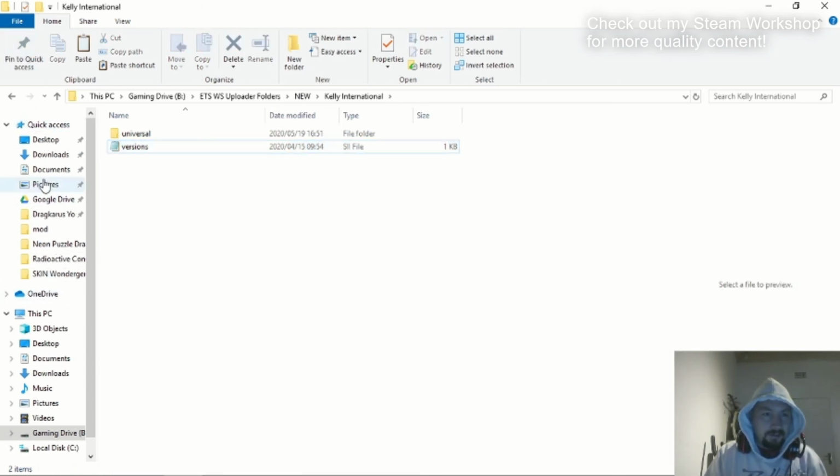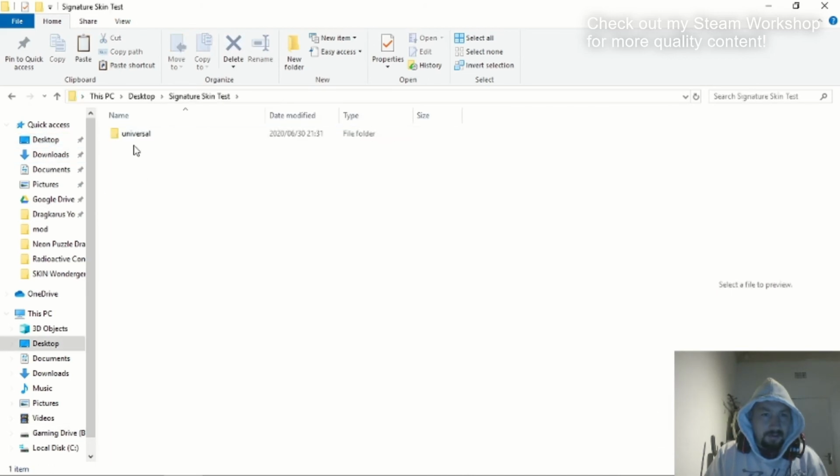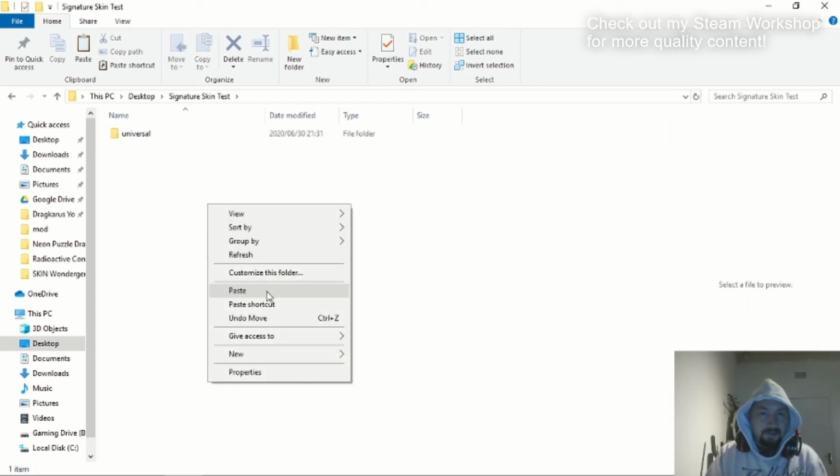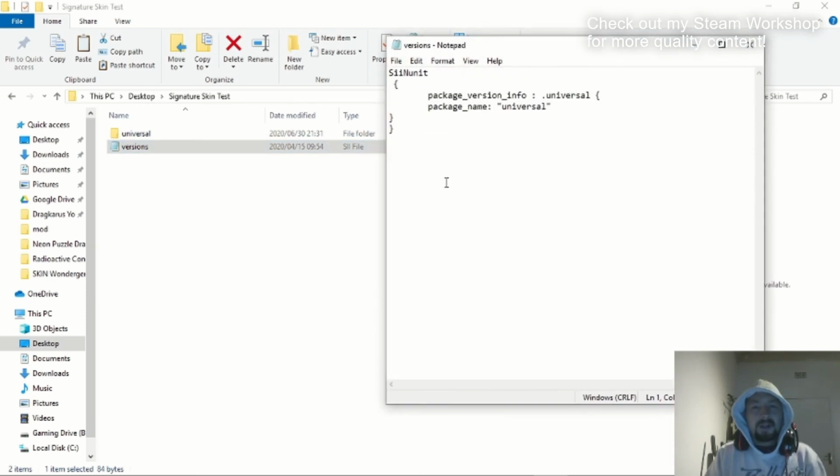We're going to go back to our folder here in your base folder, not in your universal. So in the same folder that the universal folder's in, you paste your versions file, you open that, and that's everything that's in there. Package version info, universal, package name, universal.